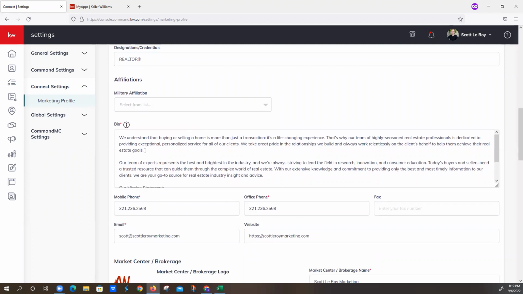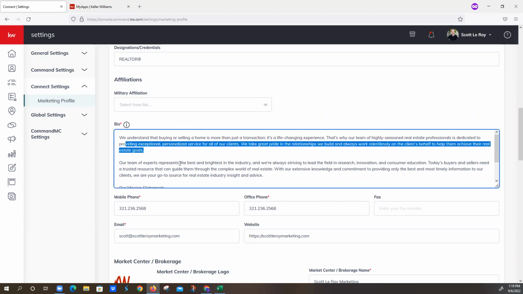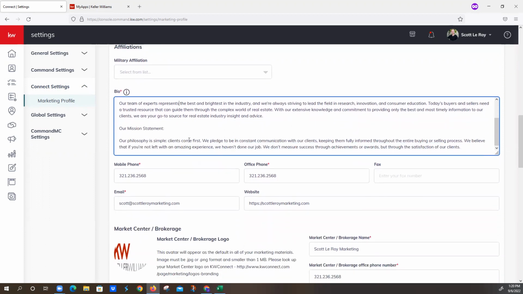And then the bio, we've got this formatted exactly as we want. If we did your setup, you probably have this generic bio already. You're welcome to tweak that however you want or type up your own. Just make sure that the spacing looks correct here. How it appears here is how it appears everywhere on your marketing.